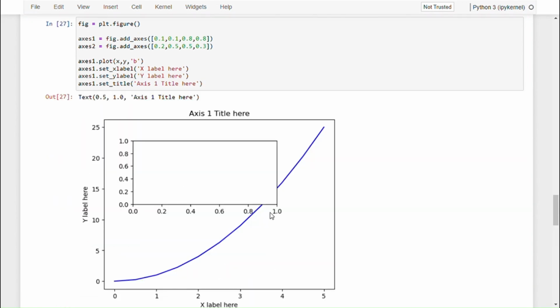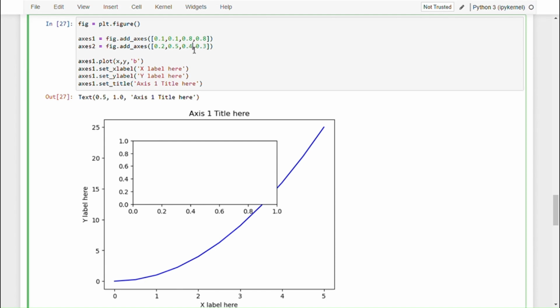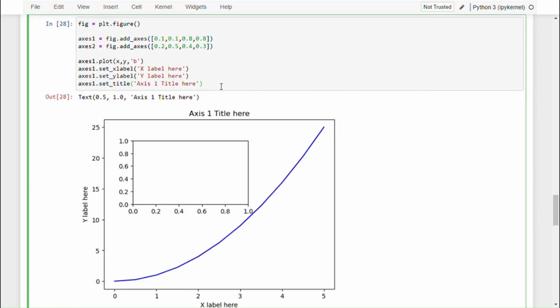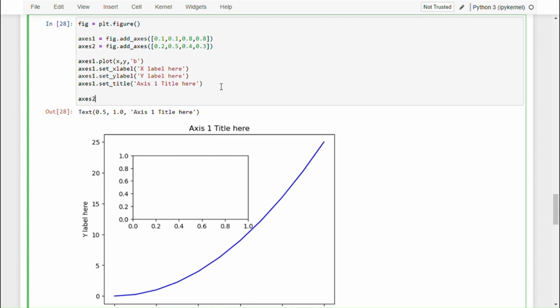Here this graph is overlapping with the second axis, so we will reduce the width of the second axis a bit so there's no overlapping, and we will plot on our second axis as well. Let's plot y versus x here, and let's say I want this in red color.